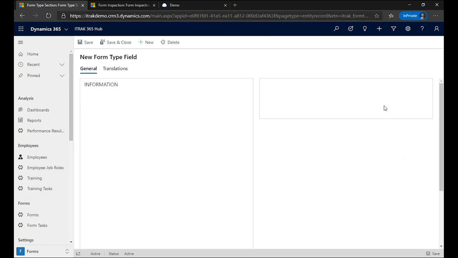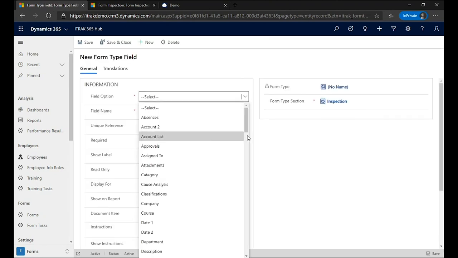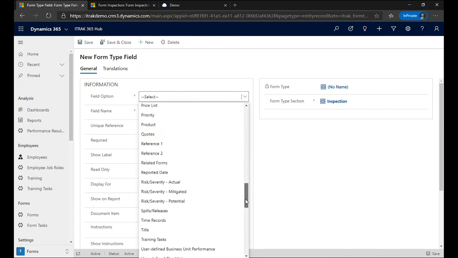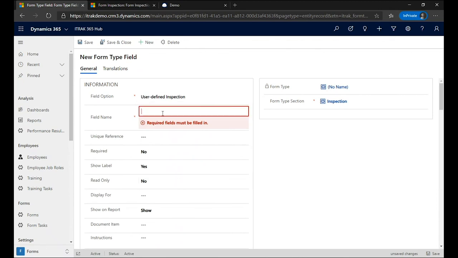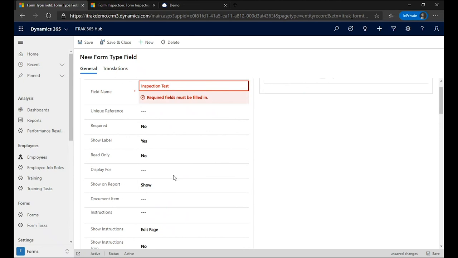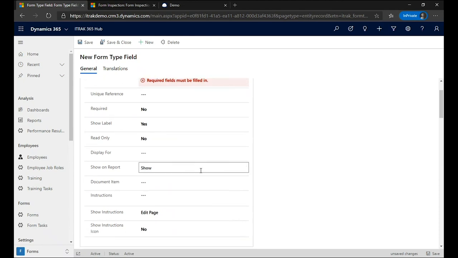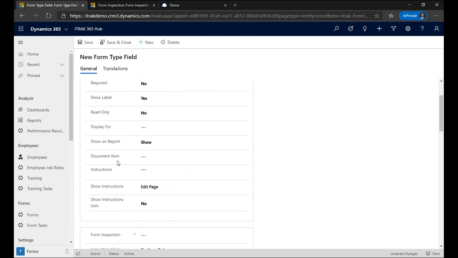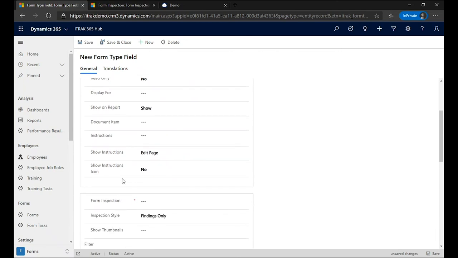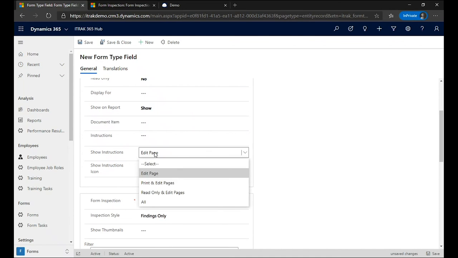Okay, so new form type field. So the first thing that we're going to do is choose from our field options, user defined inspection. So this is how we connect the inspection that we already created to this form. We'll give it a name. And we don't need to add a unique reference. We don't need this required. Show labels fine. Read-only, no is fine. Display for, we're not going to change which teams people see this. We'll allow it to be seen if you're printing a report. We're not connecting it to any document items. And we'll leave the show instructions for all.